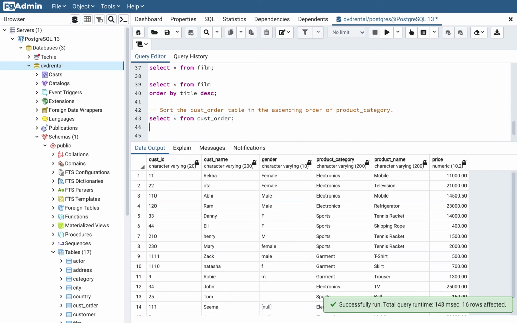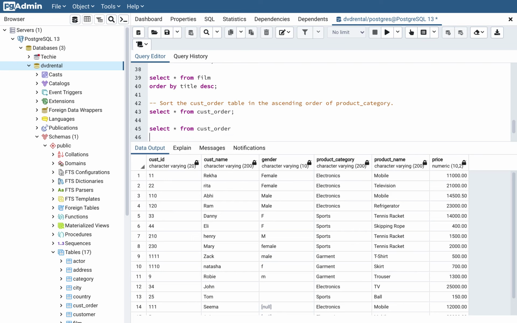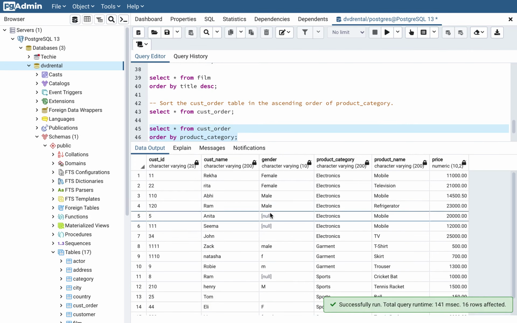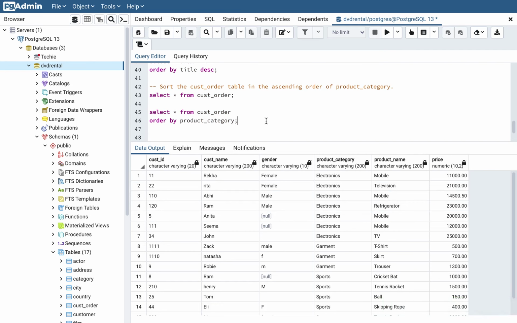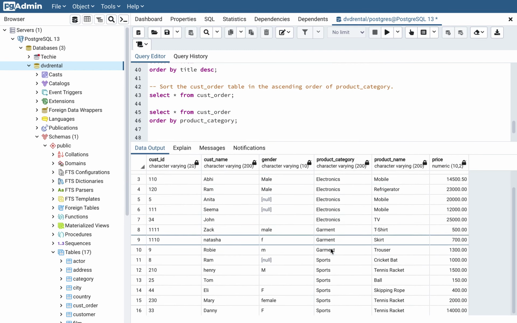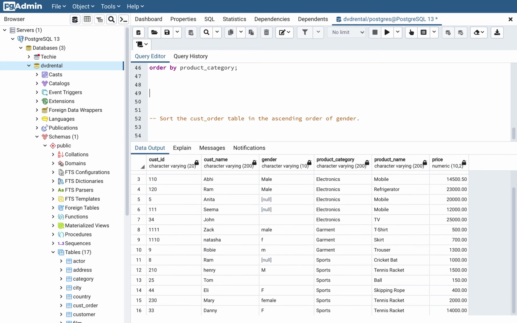So here we are supposed to sort the data based on the product category and in the ascending order, right? So let's do it simple. Select star from customer order, and then we'll say order by product category, right? And let me execute it. Since it is asking ascending order, it is not mandatory for me to use the keyword ascending. So if you see here, my data is sorted based on the product category. You notice here electronics, and then comes garment, then sports. That is how my sorting works.